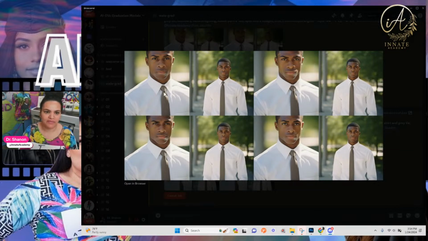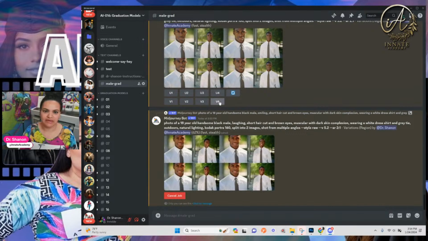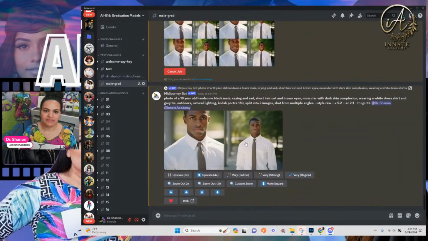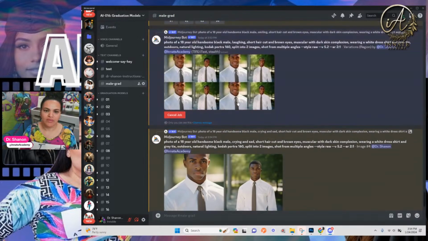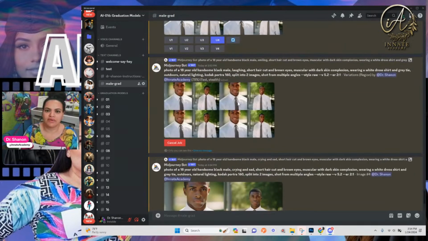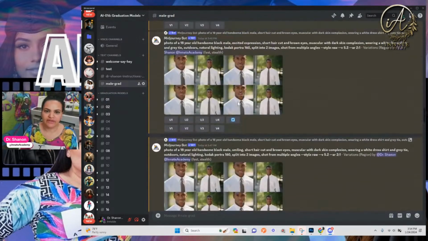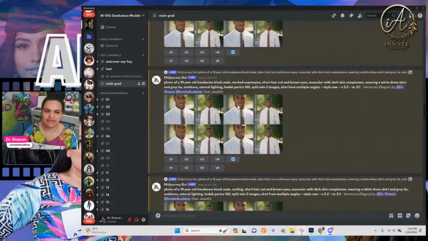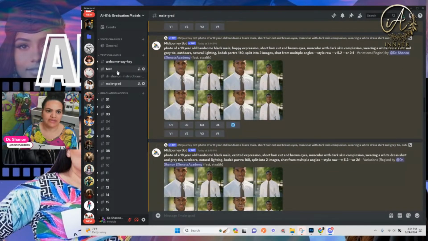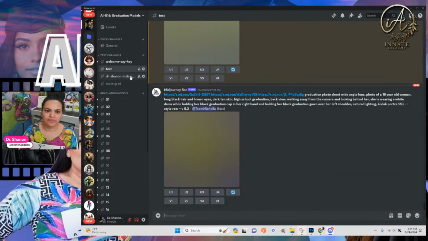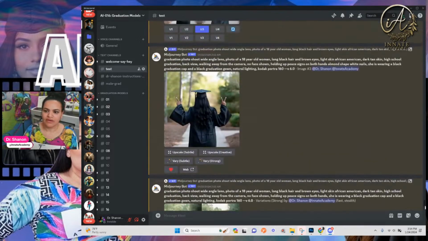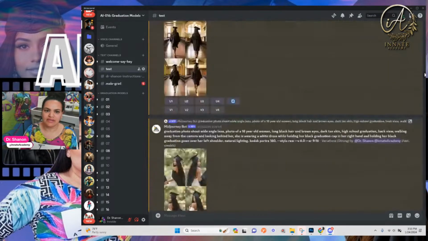All right, so I like number 4 as an expression. So I'm going to upscale number 4. And I'm waiting. I need one more image to give me a good little variation of his expressions. And we did this with the ladies. So you'll see here, we're going to progress through all of this.